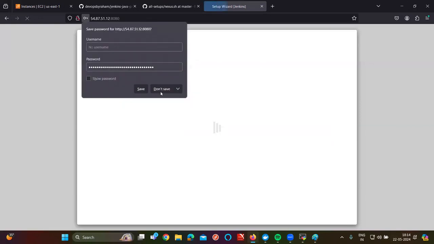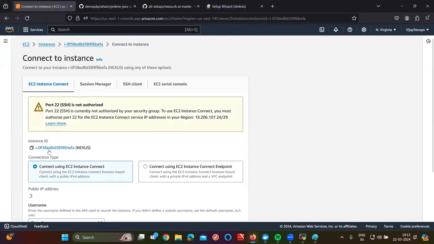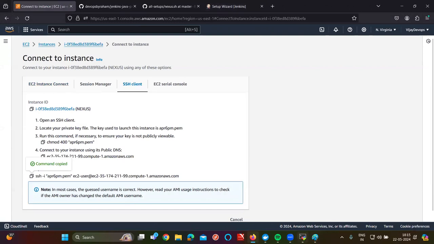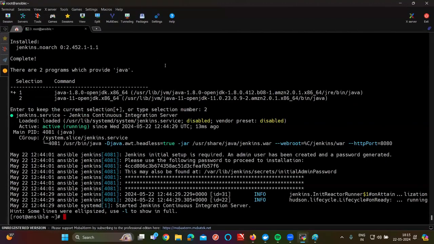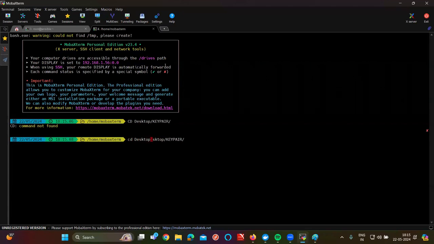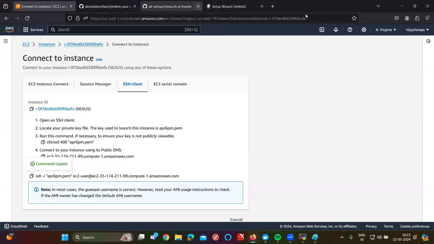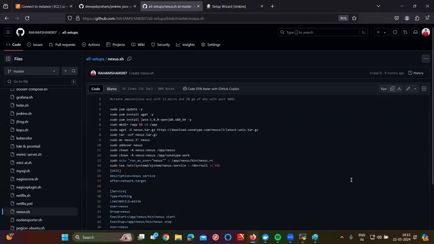So try to install Jenkins. In the meanwhile, I'll connect to my Nexus server and try to run Nexus. So here is my Nexus script. I'll just copy this script and directly run this one.